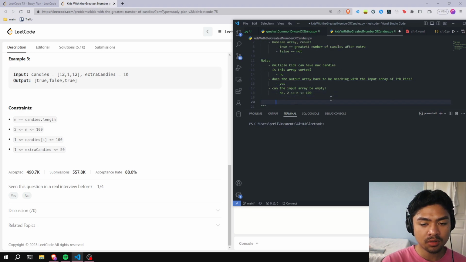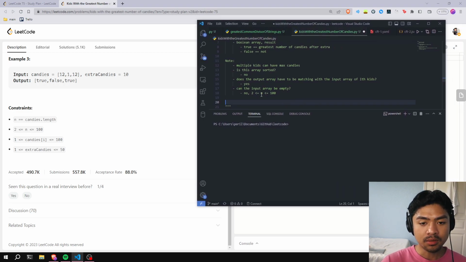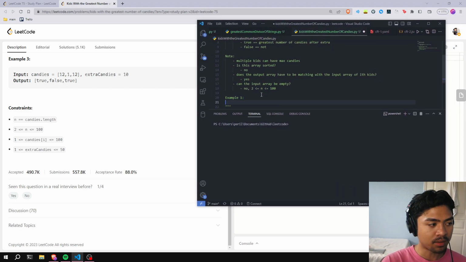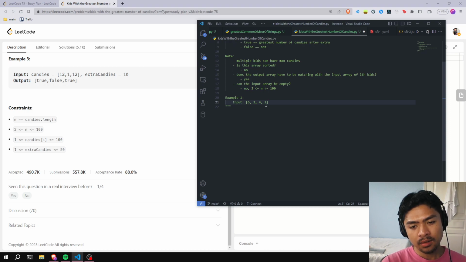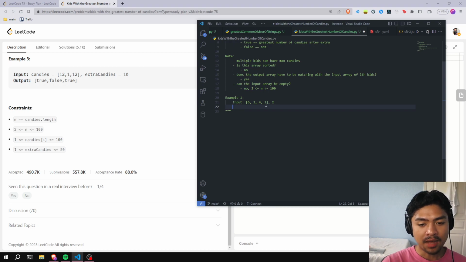Oh, before my approaches, I wanted to go through some examples to showcase that I do understand the problem. So example one. This is too big, can I lower this down? Okay, cool. Let's say the input is 6 and then 3, 4, 2, and the extra candies is just 2. After that, we know that our input array will look like this.